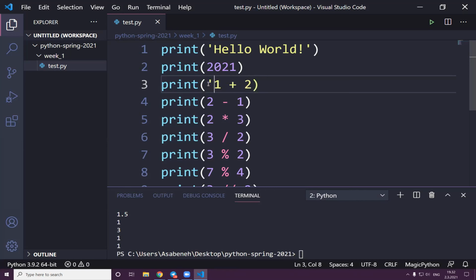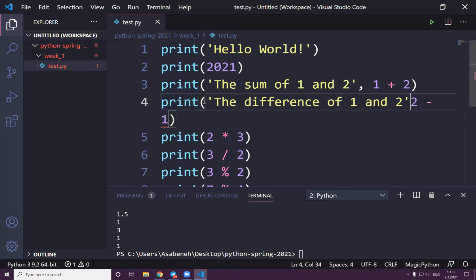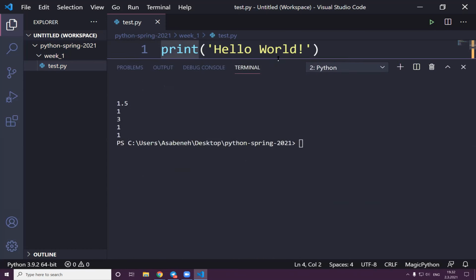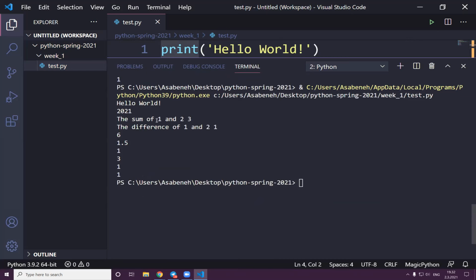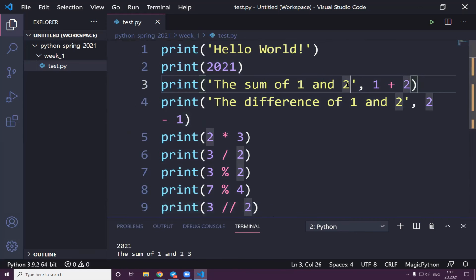If I put here the sum of 1 and 2, the difference of 1 and 2, and a comma, and if I run this now, I can see where they are coming from. As you can see, the sum of 1 and 2 is 3, and you can start even formatting. Let's format just by adding something like this.